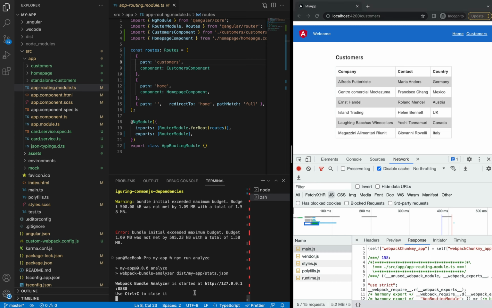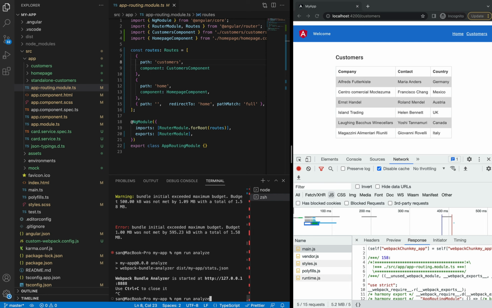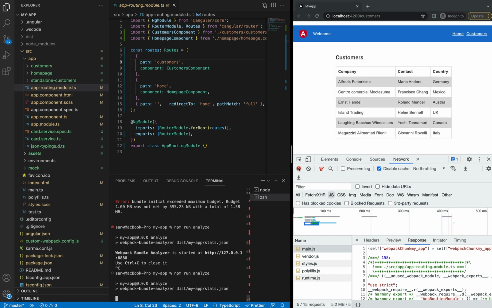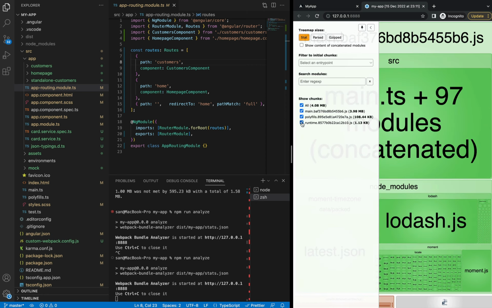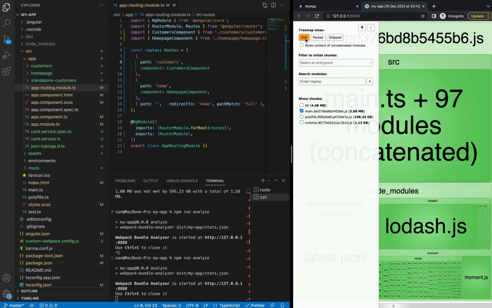Let's try to visualize this with our bundle analyzer as well. If we look closely here, we can see all the bundles. Let's just focus on the main bundle for the time being. On the stat tab, the size of the main bundle is 3.98 MB.